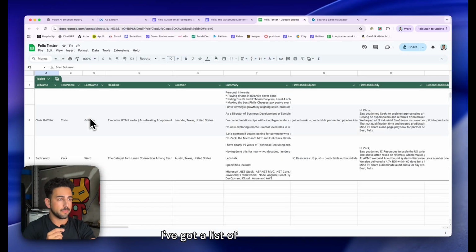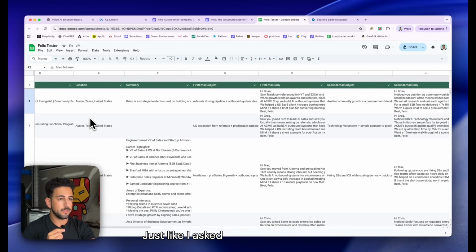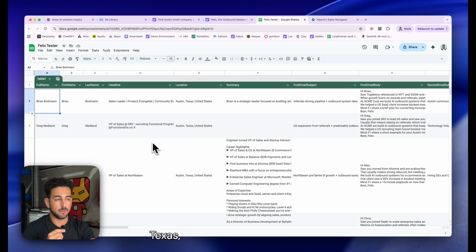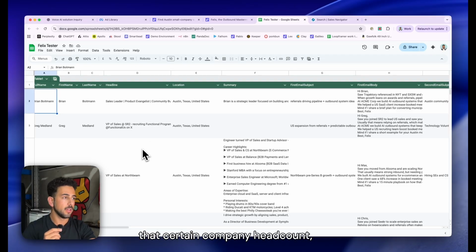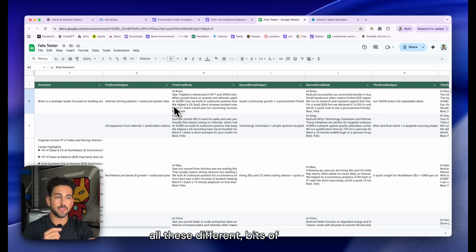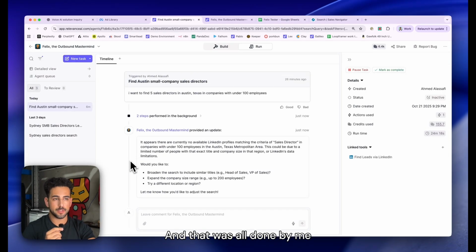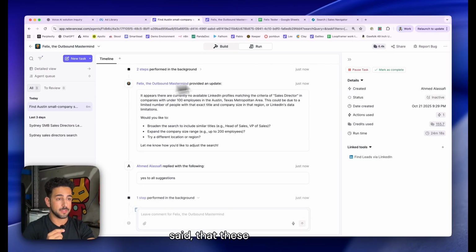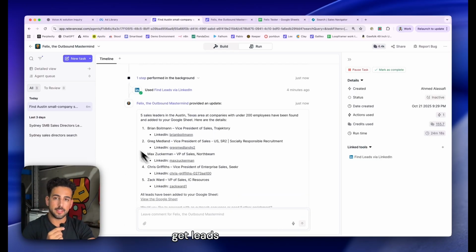I've got a list of 5 leads now, just like I asked for, all of them in Austin, Texas, all of them in sales and with that certain company headcount, with all these different bits of research and email subjects and email bodies, 4-touch email sequence. And that was all done by me just typing in, I want to find 5 sales directors in Austin, Texas. And it just realistically said that these don't exist, and then gave us some recourse action, and we were able to get leads that we wanted.